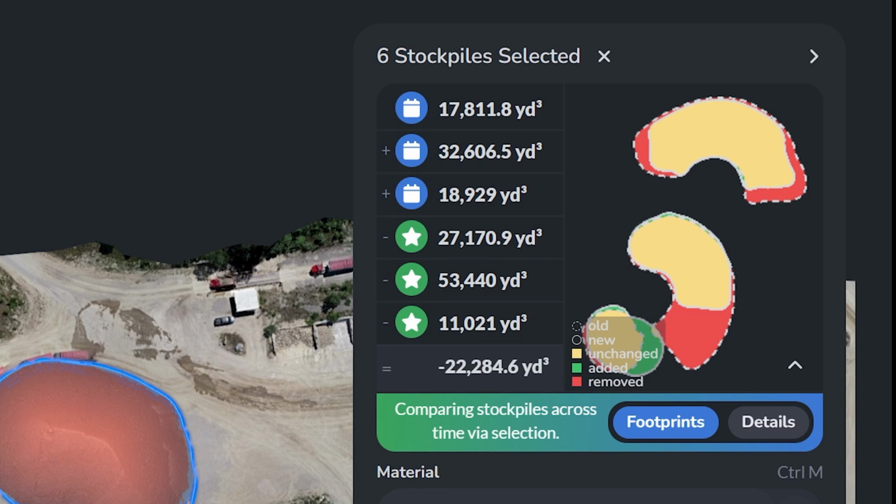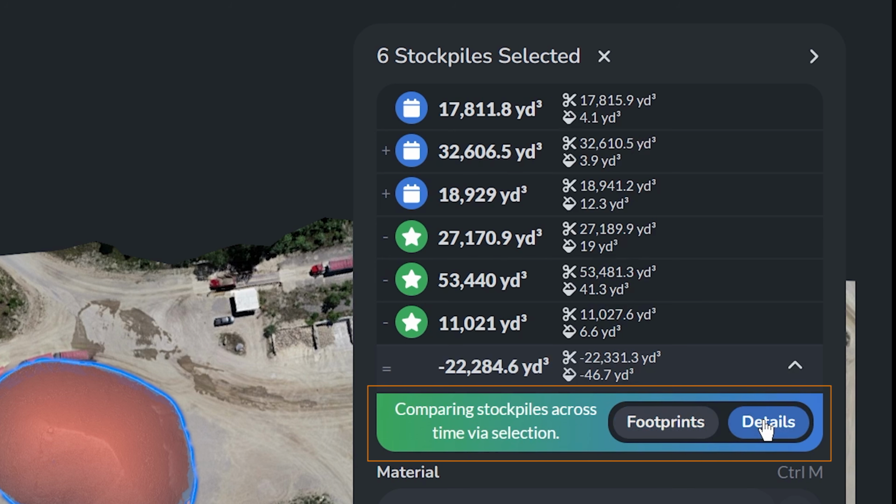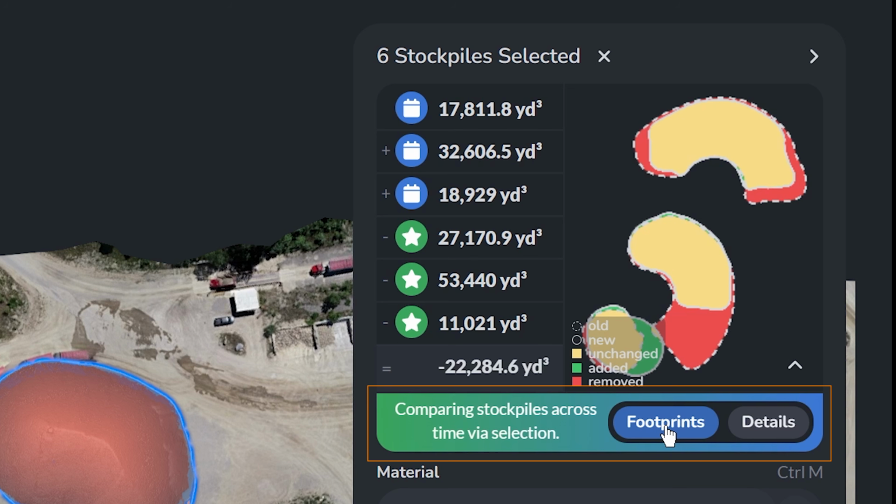in cubic yards. Next is a footprint analysis, which is a color-coded top-down diagram that visually categorizes the spatial changes. The legend clearly highlights exactly where material was added, removed, or left unchanged across the overlapping footprints. And customizable views. These quick toggles allow you to switch between the visual footprints map and the hard numerical details depending on your reporting needs.